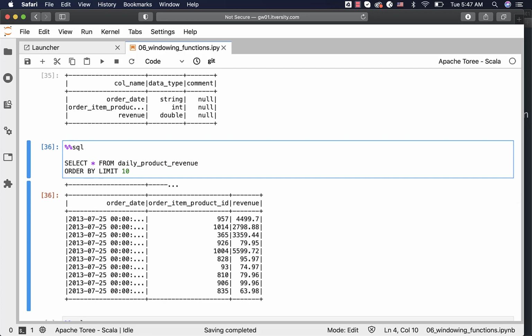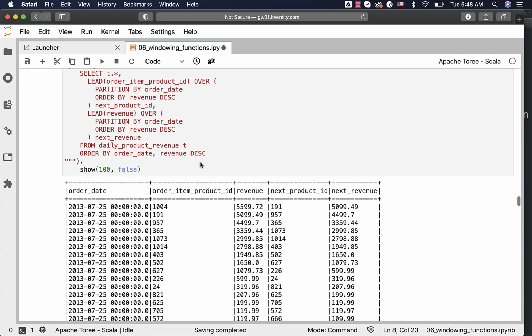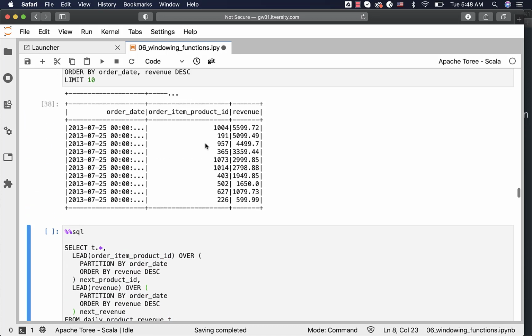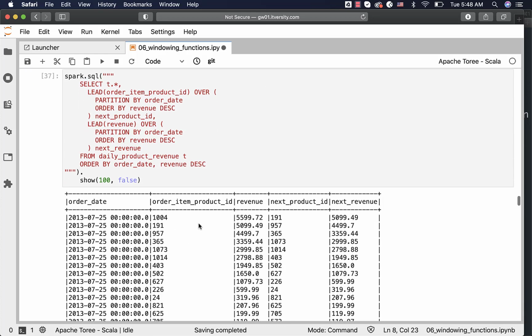If you want to correct this, you just have to say order by order date, and then revenue DESC, and then run this. Then you will see the similar results what we are seeing here. You can see here for 2013 July 25th, the top performing product is 1004 with revenue $5,599.77, and that is what is showing up here.